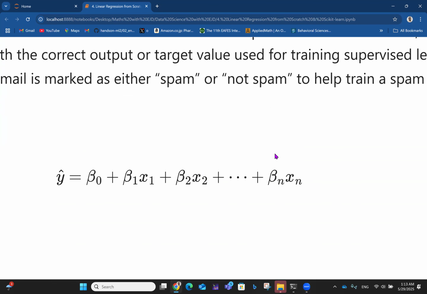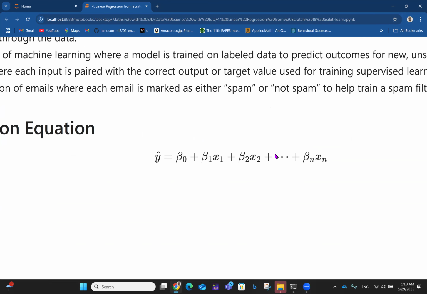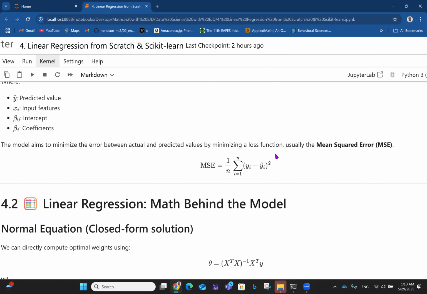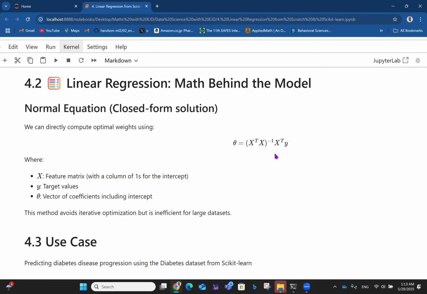So this is the linear regression equation itself, and then this is the mean squared error, which tries to minimize the difference between actual value and predicted value, and then you want to minimize the loss function. And then that takes us to linear regression, and we want to see the math behind the model itself, right?